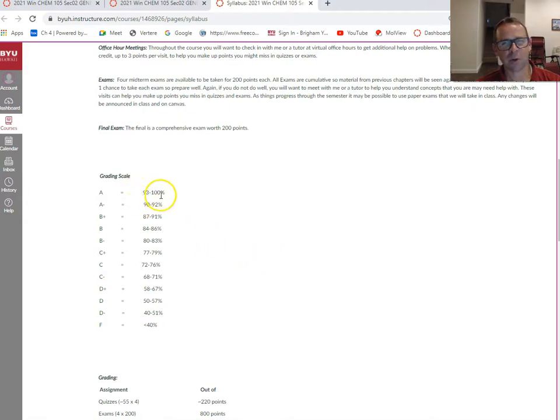Our grading scale is a very typical grading scale. If we do use American Chemical Society exams, they have an average score of 50%. They're not curved towards 75% being the average. And so we'll adjust the scores on those so that it fits this grading scale here.